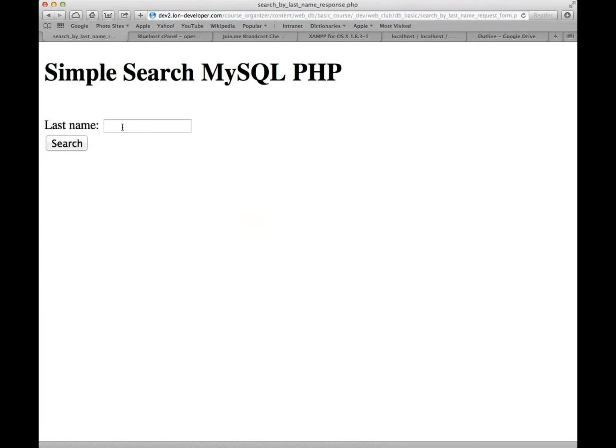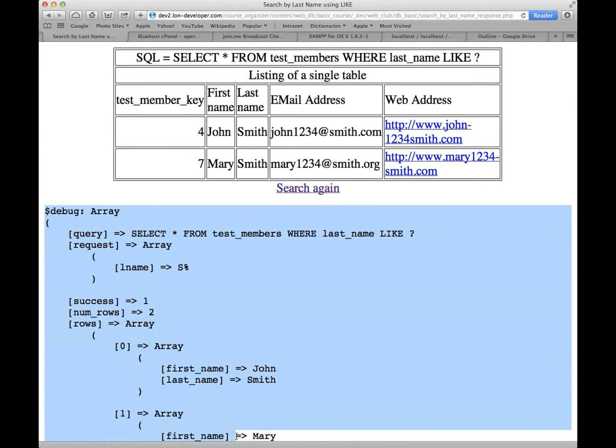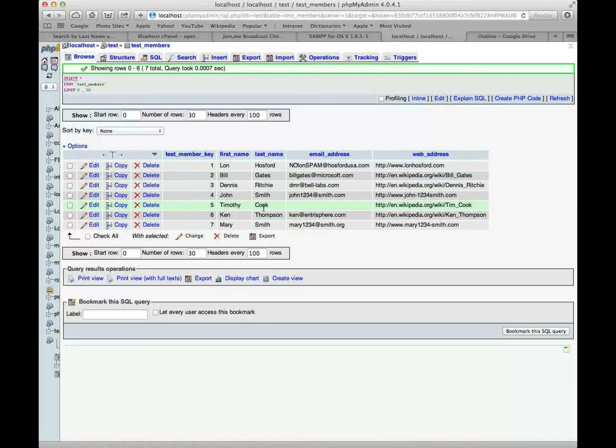So we have a form, and we type in something we want to search for, and hopefully it will be there. And this is similar to the last one. Down here, some debugging information I'm printing out. We don't need to look at that. Up here is what we're really looking at, and we see that we got all the Smiths back in that case. There's only 5 people in this database. John Smith, and there's a Mary Smith.